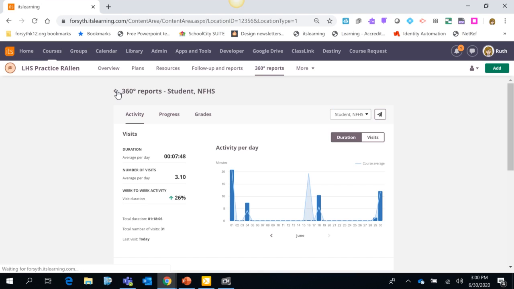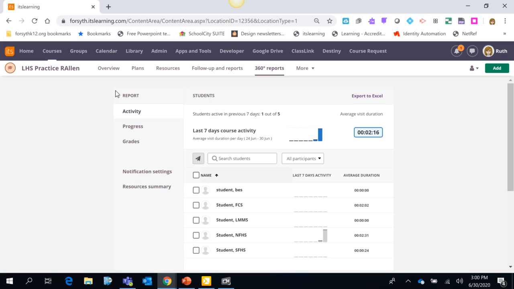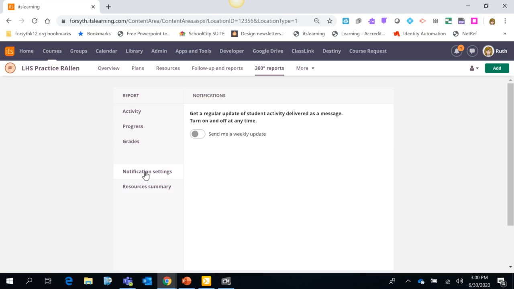I am going to go back to the main report for a second. And I want to show you a couple final things. Notification settings, this is a new feature that itslearning just recently added. If you want to get a message that's giving you an update of what this report is showing, you can actually check this box and you'll get a weekly email with this report. I personally would just go here when I want to see things, but just wanted to point that out.